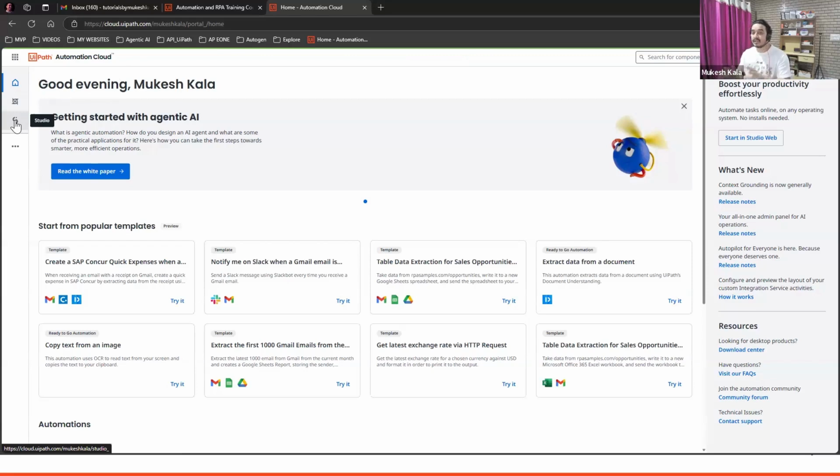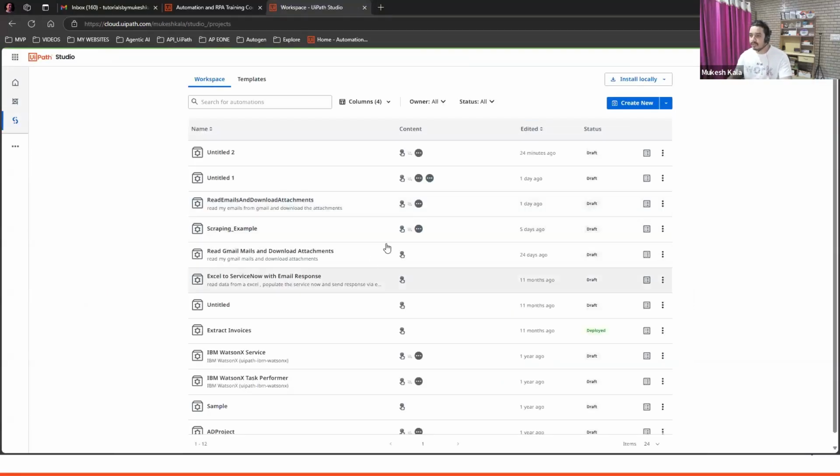The best part about using Studio Web and UiPath Studio in general is that whatever automation you write in Studio Web, for example, if I just go to my Studio Web, these are all the projects which we created yesterday. I can just click on these three dots and you have an option which says open in Studio Desktop. That should open in Studio Desktop and you can continue your journey there as well.